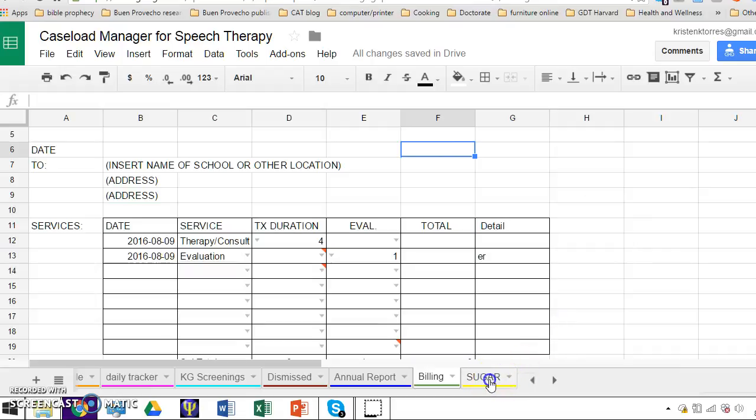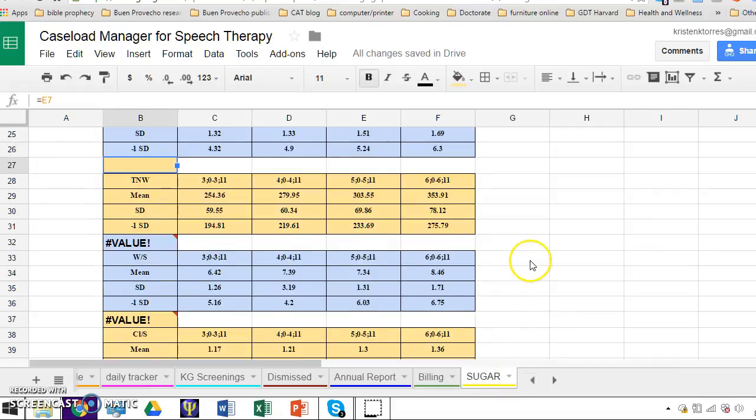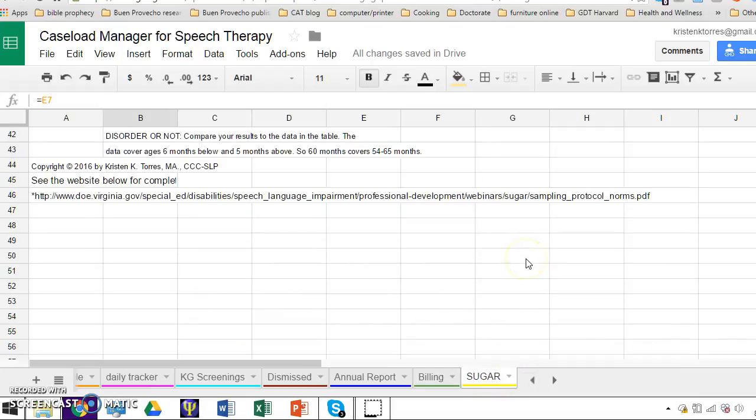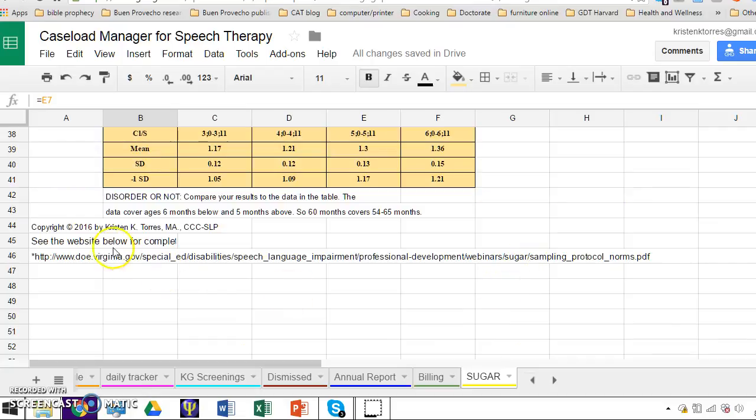Then the final one is the SUGAR, which is a way to analyze a language sample. This is the website that gives very detailed information on how to get information on collecting and analyzing this data. It's very simple to do if you type it into a Word document because it counts words for you, and this is the website that you want to go to give you the information on how to do that.